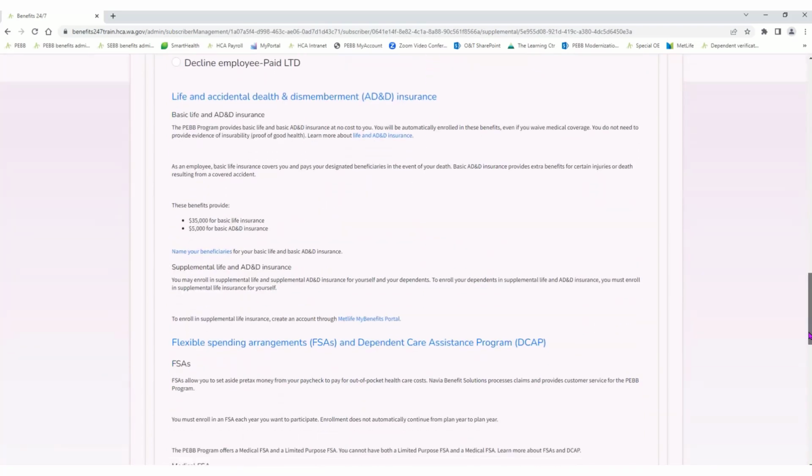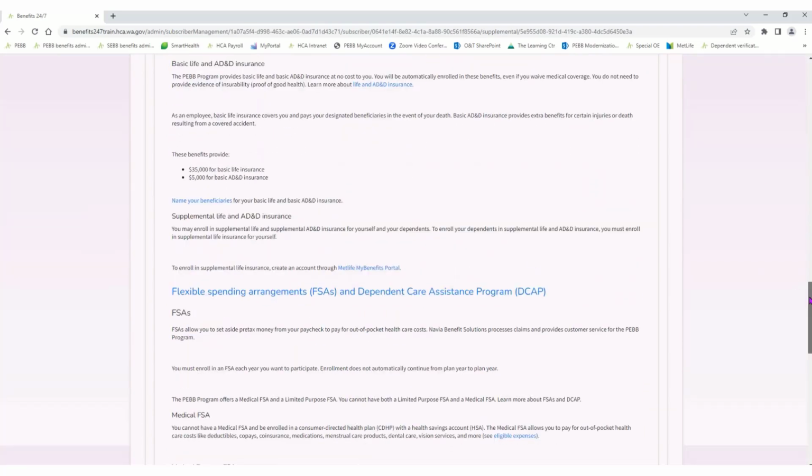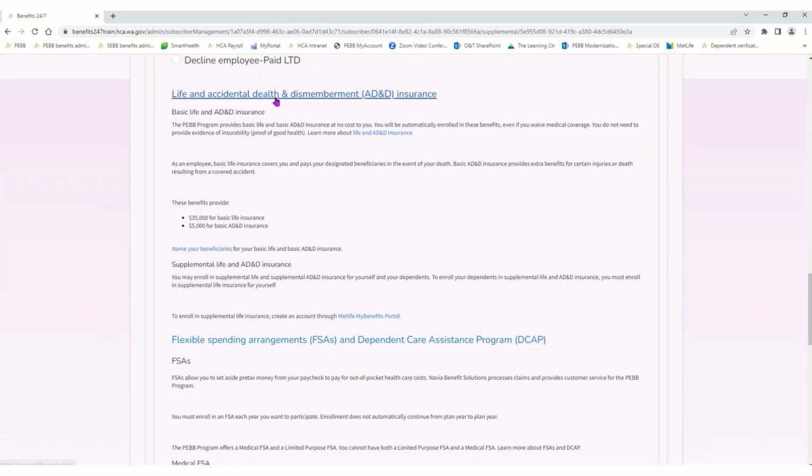And as I go down further on the page, oops, sorry about that, we have some information about the life and accidental death and dismemberment insurance.